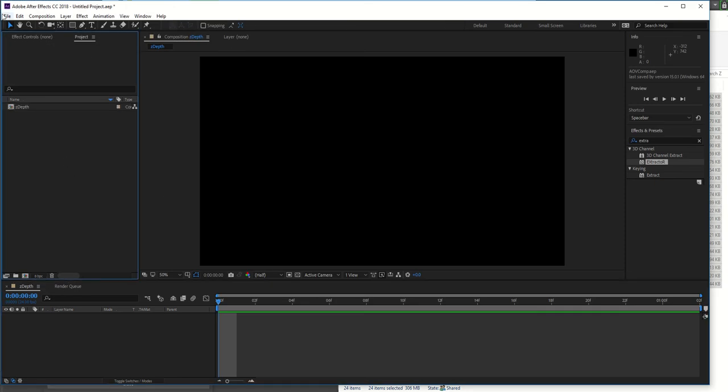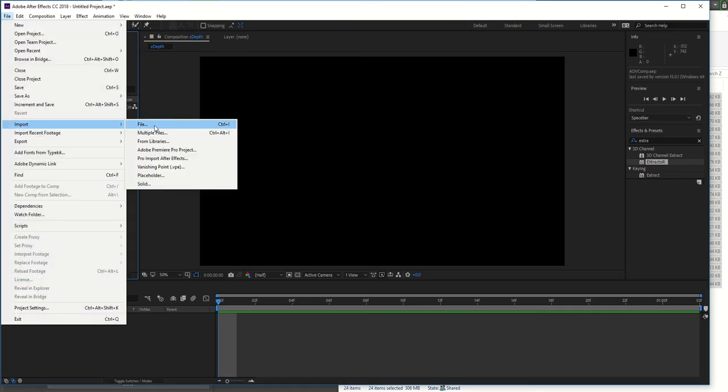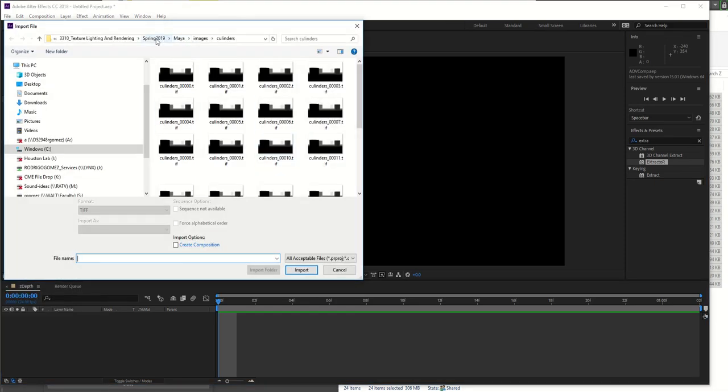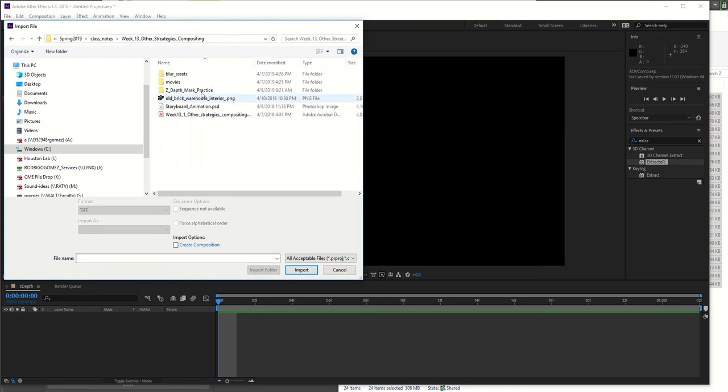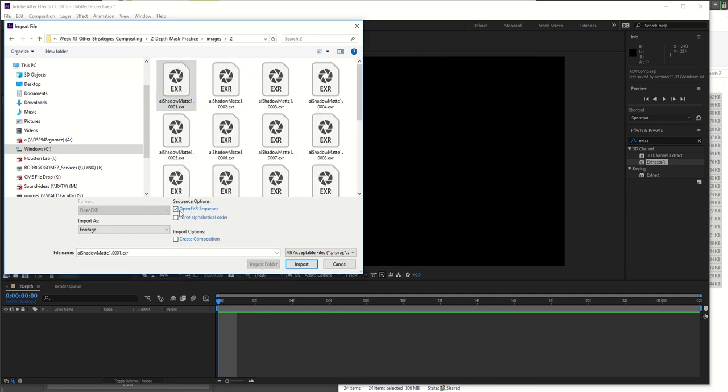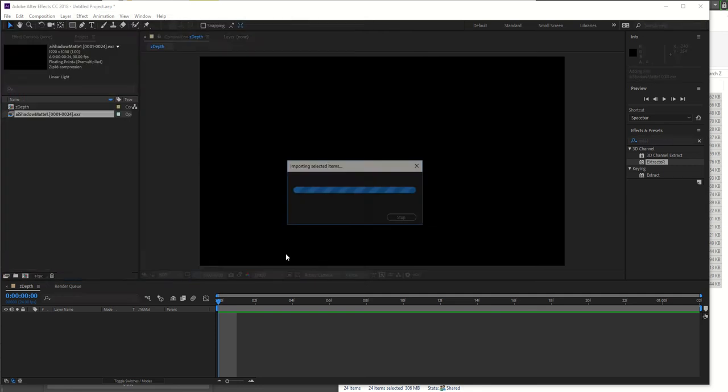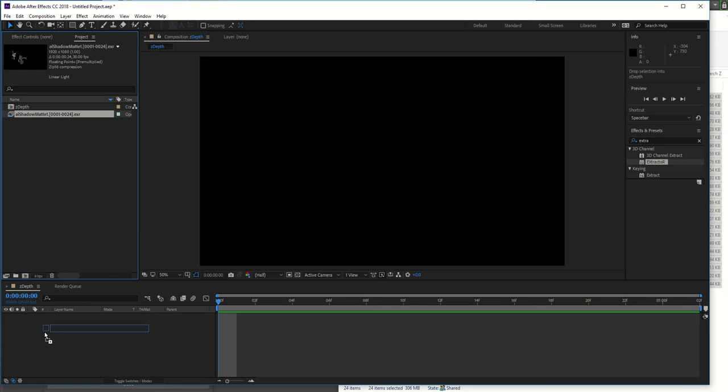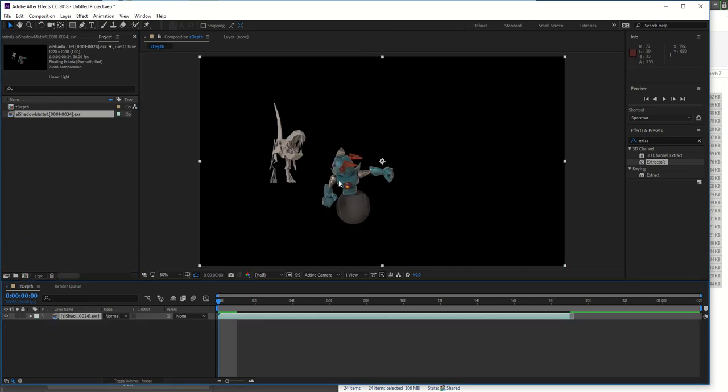And I'm going to import my EXR. So let me just go and find that folder. Okay, I'm going to bring in my EXR as a sequence. I'm going to say import. And that comes in here. I'm going to just drop it down here. And that one is just my characters, not my background. If I wanted to put my background in it, I would have to import it. I'm going to do that also.